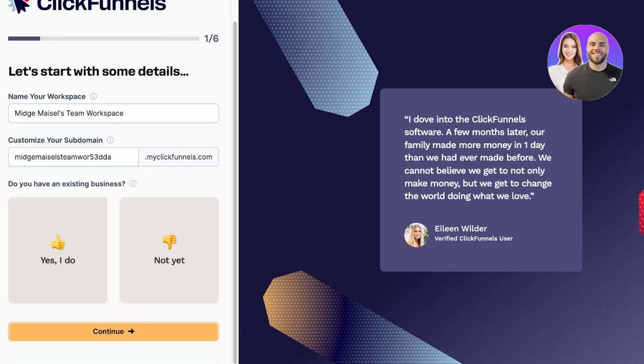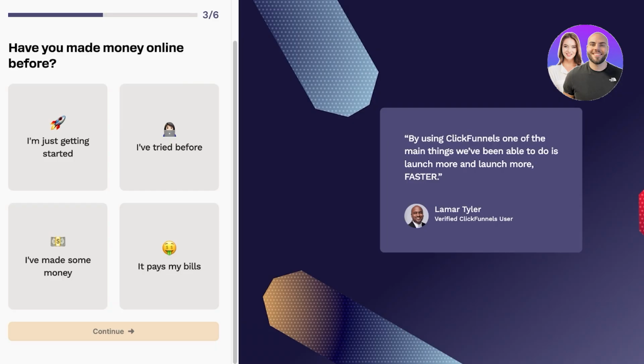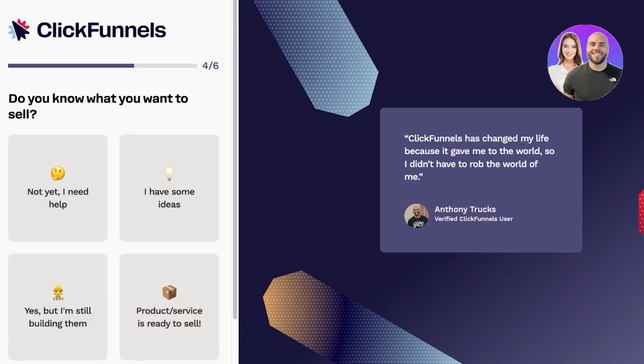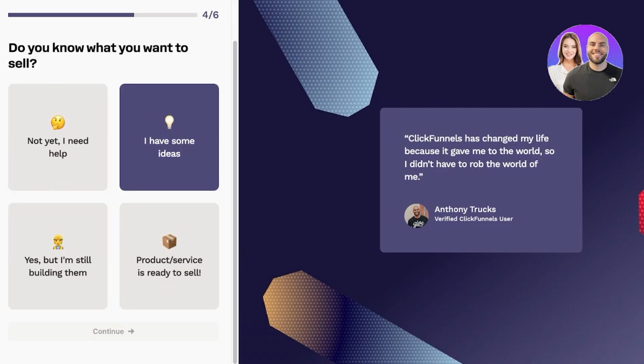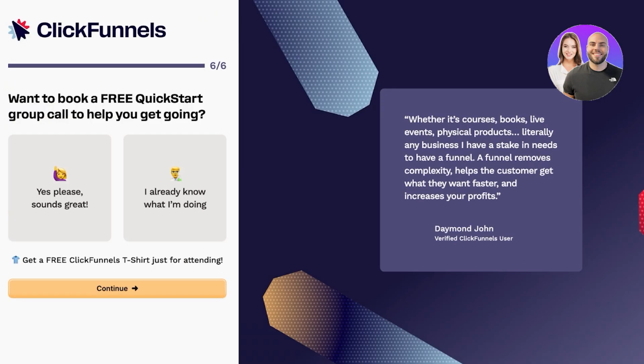So we're just going to click on continue over here. You can customize your subdomain. You can add which category you relate to the most, and then just click on continue. Once you do that, you're just going to be moving forward. And I have some ideas. And now we're just going to click on continue, answer these basic onboarding questions. And then we have our dashboard.